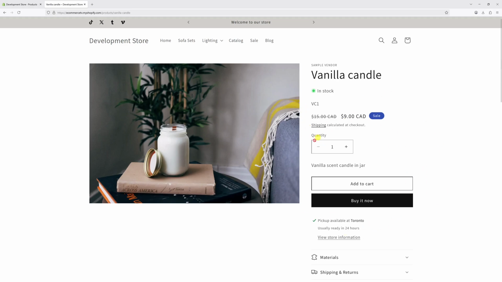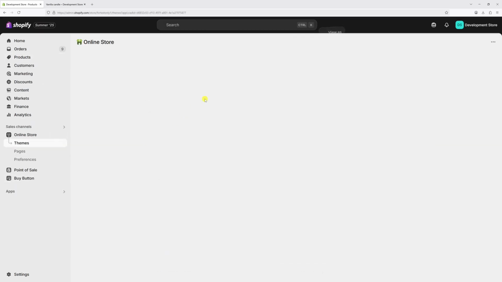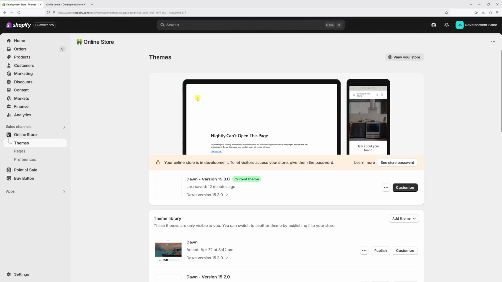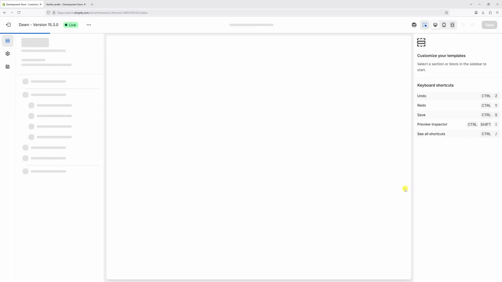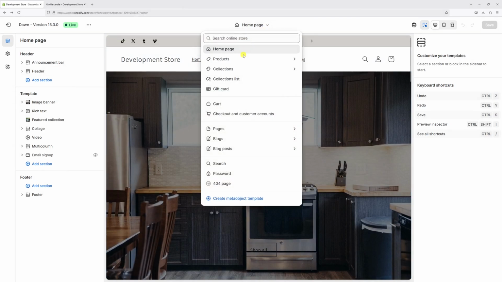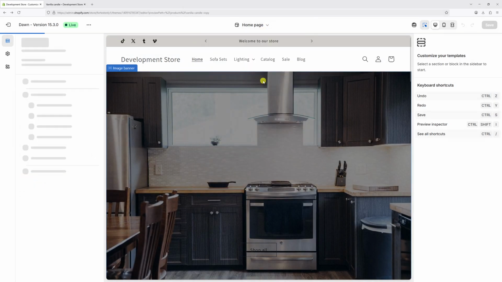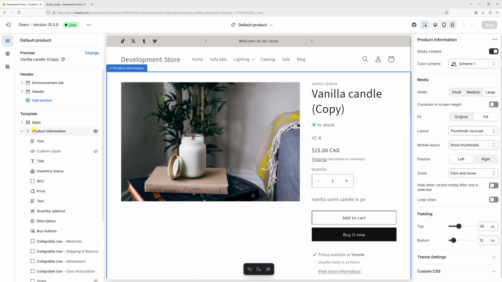So in order to restore the variant picker block, we need to re-add it in the theme settings. So at first, log into your Shopify admin account, and then click on the online store. Now locate your active theme, in my case Dawn version 15.3.0, and then select Customize. Once the editor loads, at the very top click on the drop-down, then select Products, Default Product. Then on the left under Template, click on Product Information.